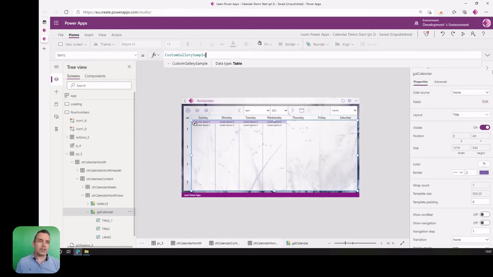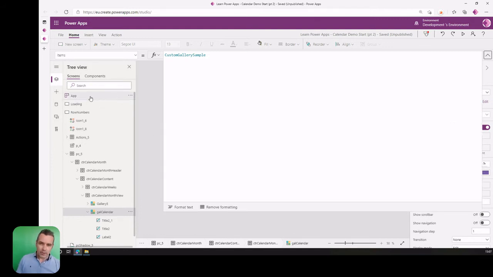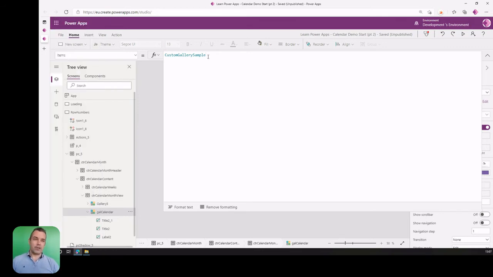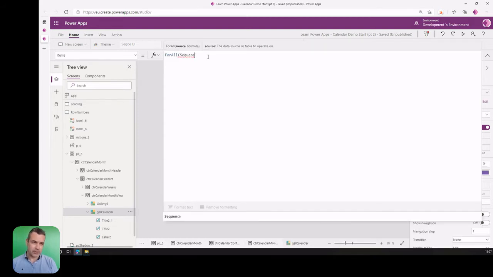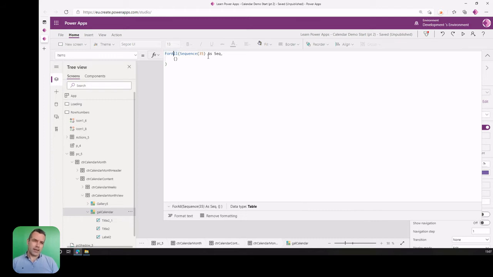So now let's go to the data and let's make it a little bit bigger so we can see it. Let's see what we have to do on the calendar itself. Basically what we want to have is something for all, right? And we'd like to have this sequence part and say for now 35 days. Let's give it an alias, and then we'd like to return a record, right? And that record we'd like to return is basically a date.